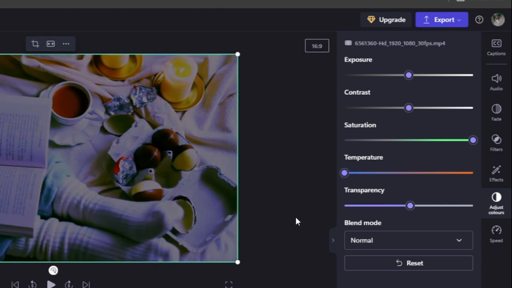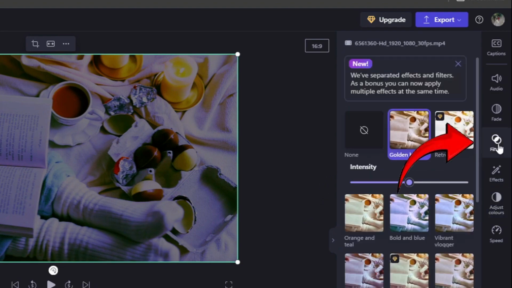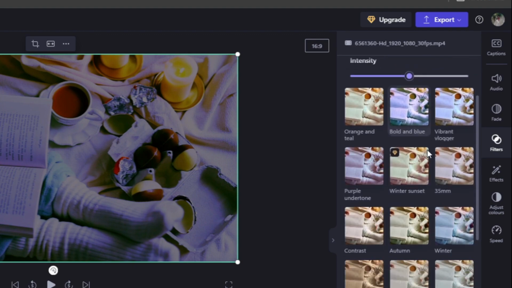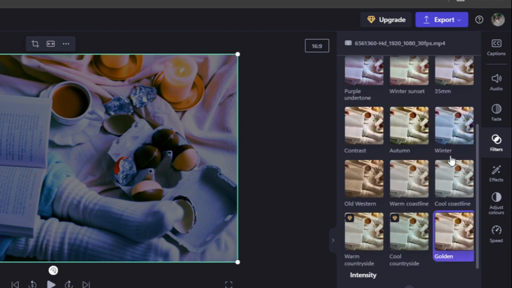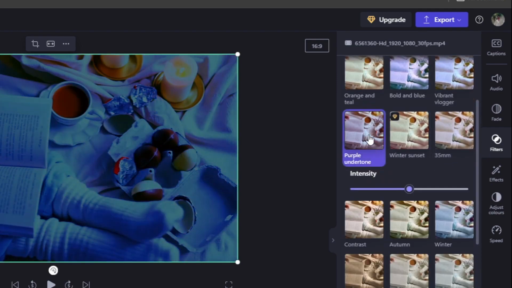For more advanced color grading, Clipchamp also offers filters. Click on the Filters tab next to Color and explore the various presets available. Choose a filter that enhances your videos.